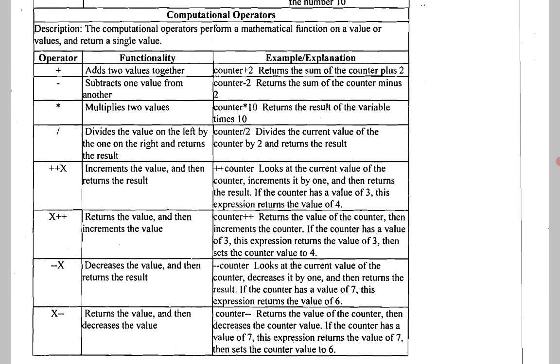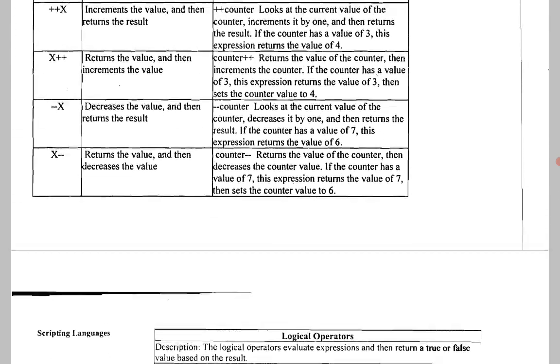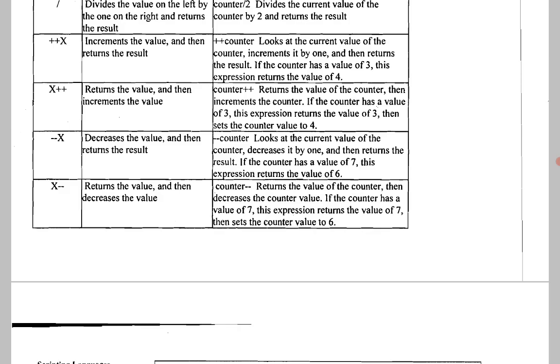Computational operators means arithmetic operators. What are they? Plus for addition, minus for subtraction, star for multiplication, and slash for division, and plus plus and minus minus. All these are computational operators or arithmetic operators: plus, minus, star, slash. These are also called incremental and decremental operators.